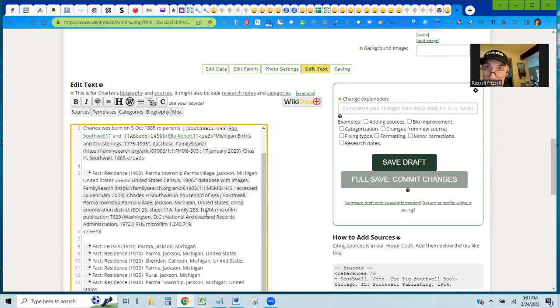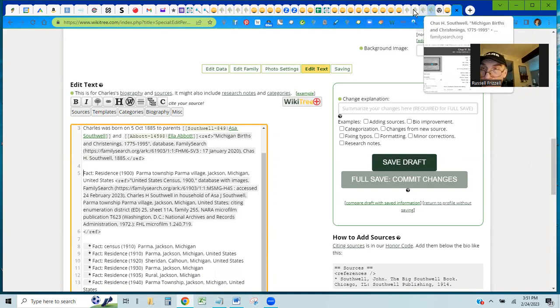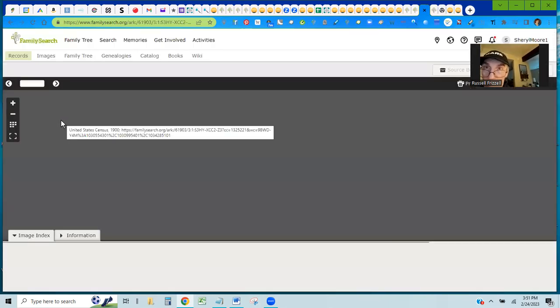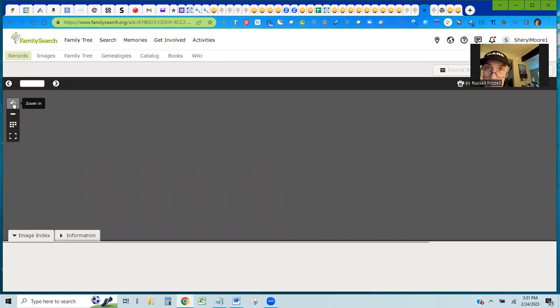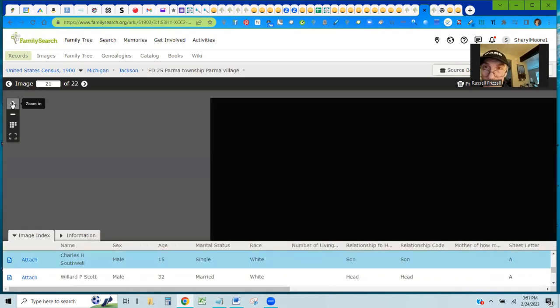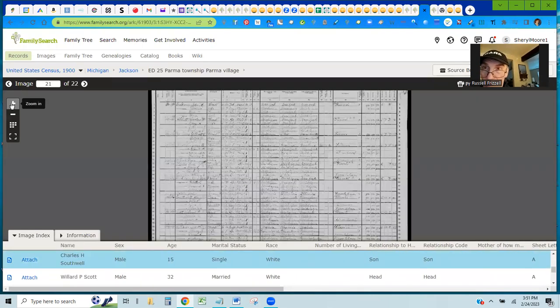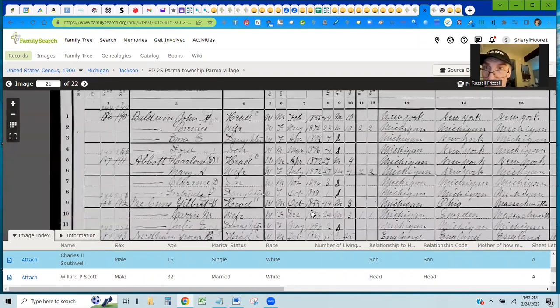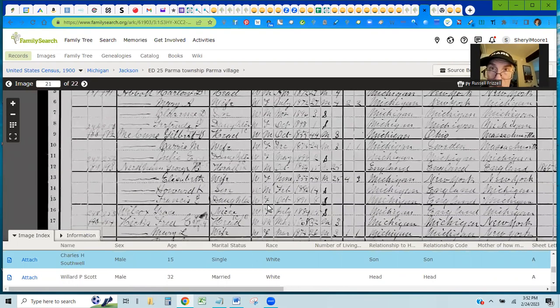Okay, so we have that fact in Parma Township. Okay, so we want to go back to the source. Here we go. And always look at the image because it can give some interesting information like age, occupation, etc. And he was probably a 15 at the time, 1900.